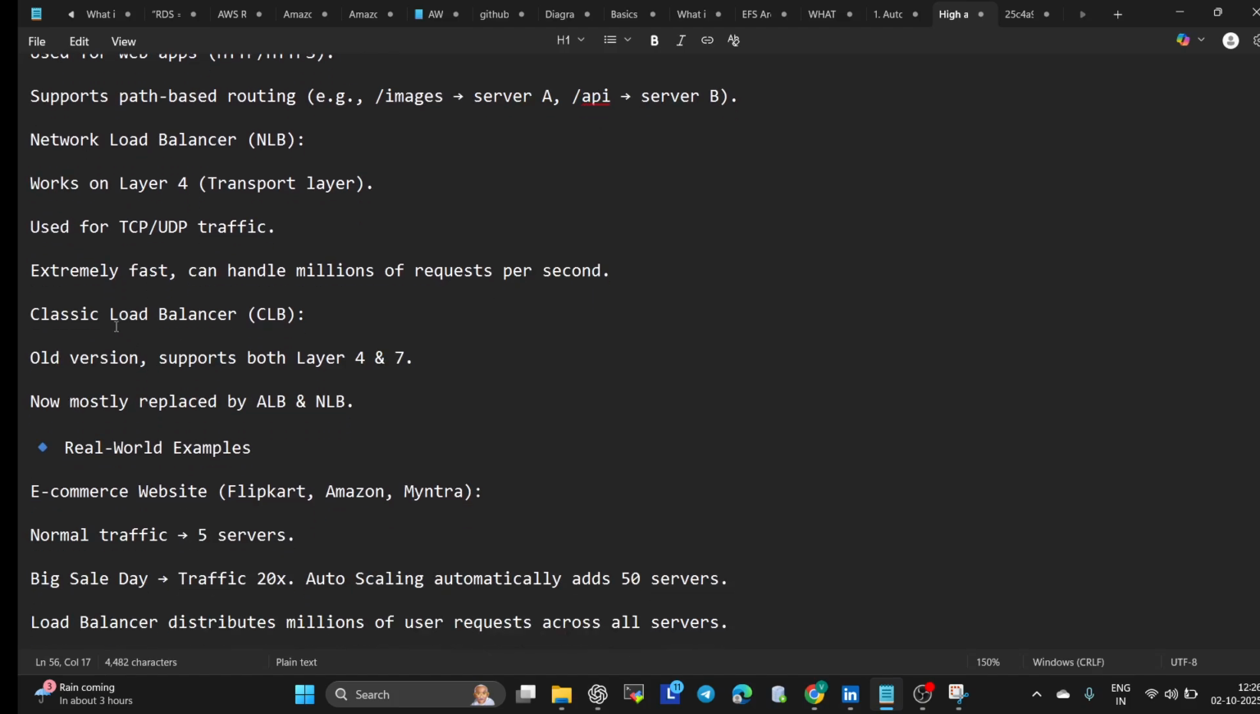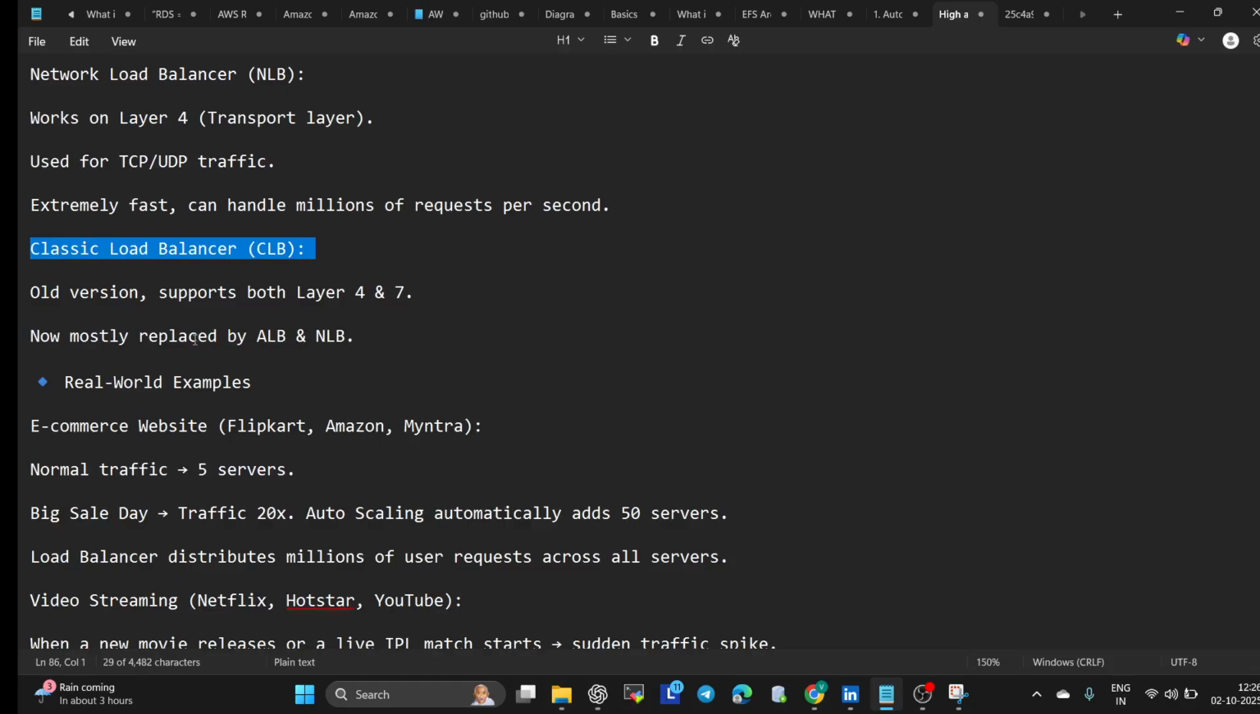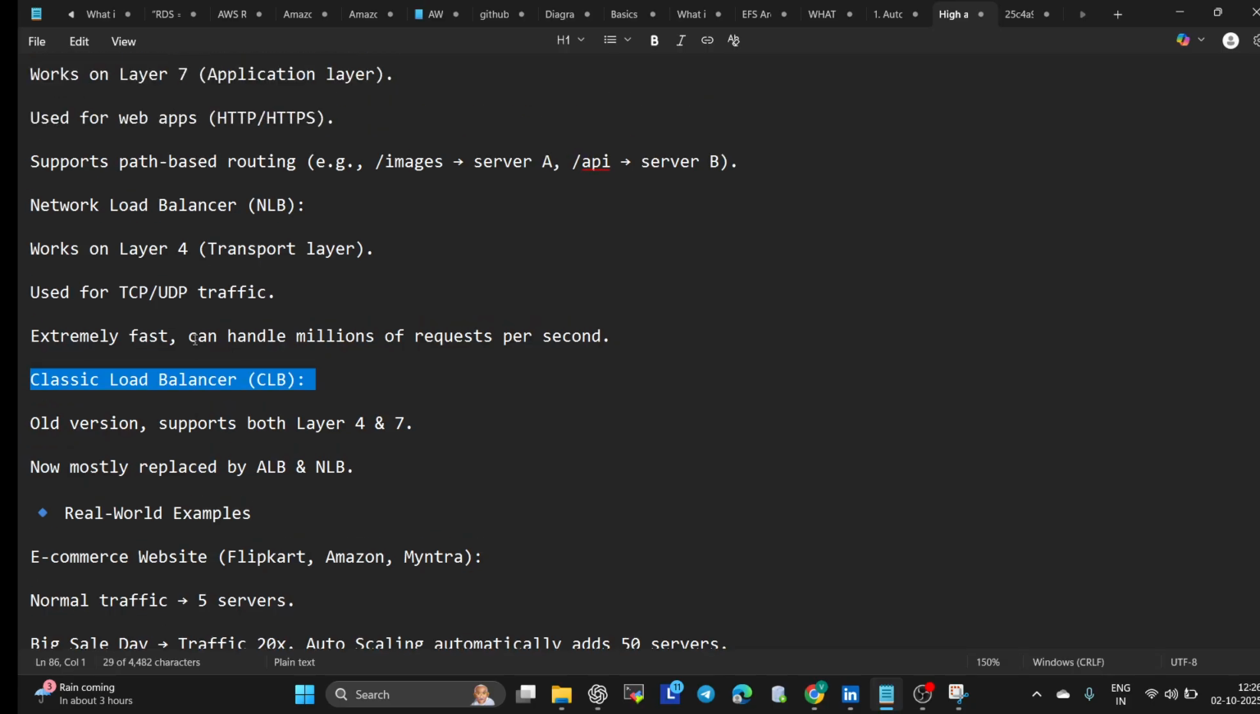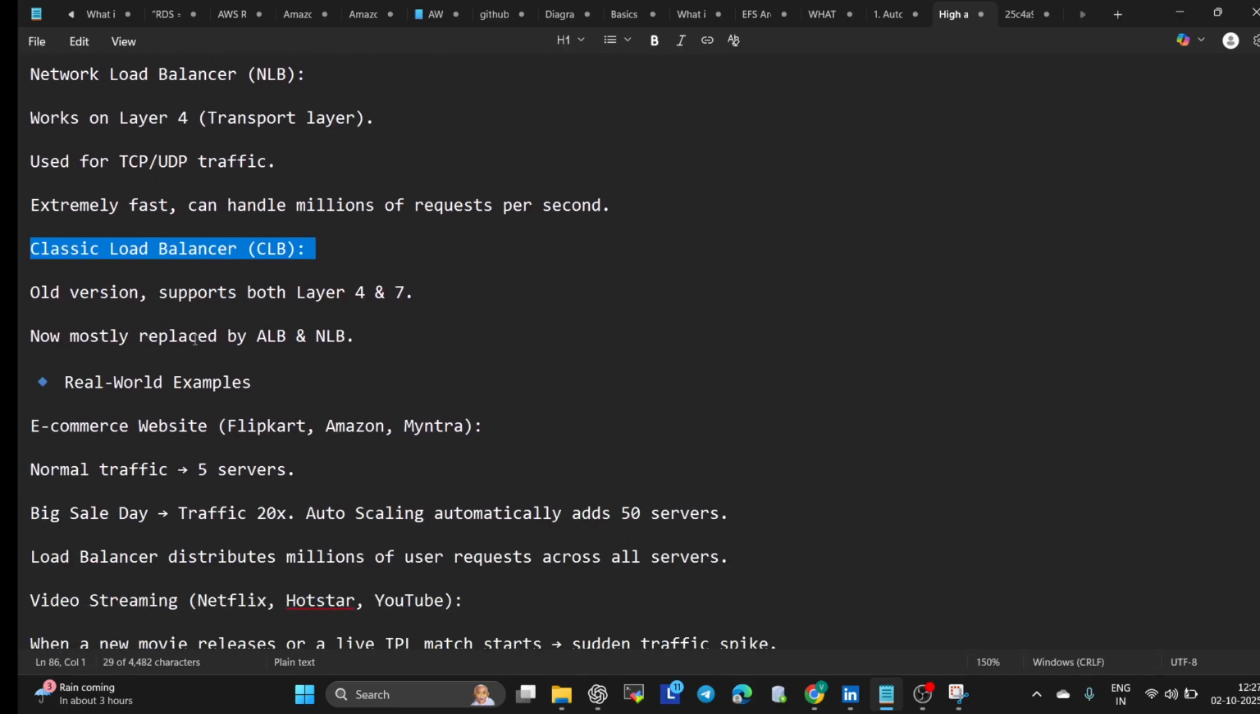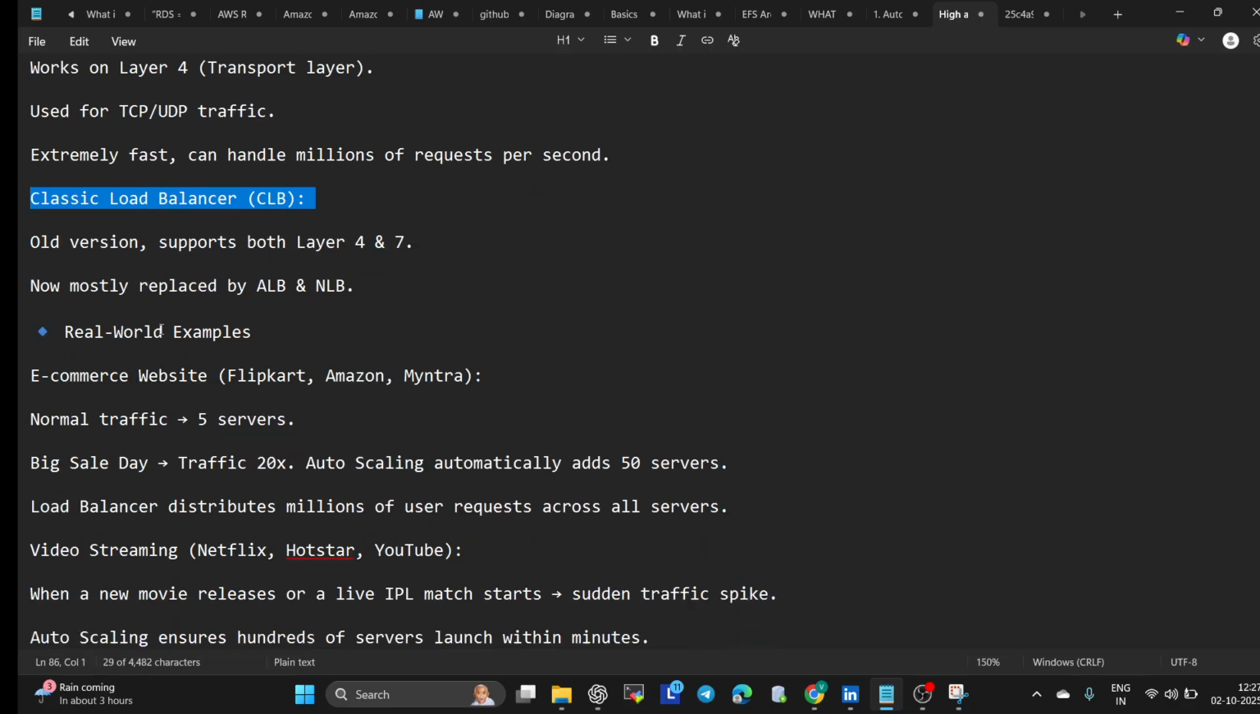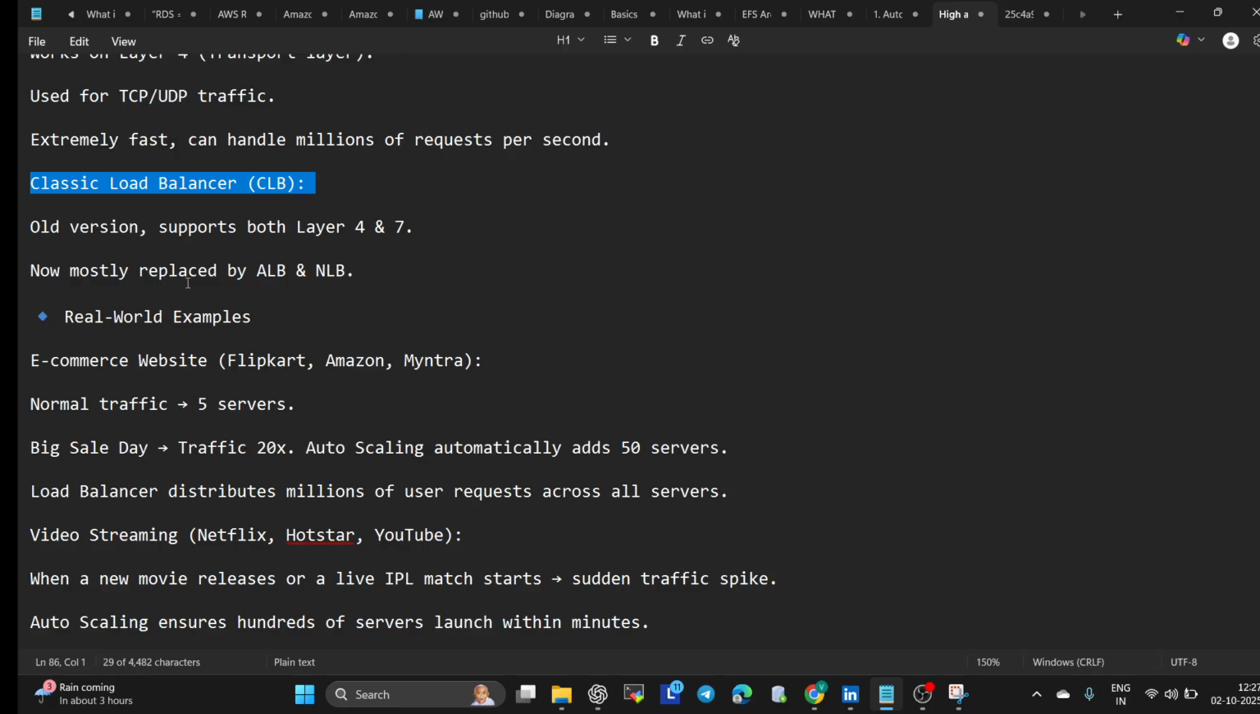And third, the classic load balancer. The classic load balancer is the old version and supports both layer 4 and layer 7. It means both NLB, the network load balancer, and the application load balancer are supported by the classic load balancer. Now it is mostly replaced by ALB and NLB.